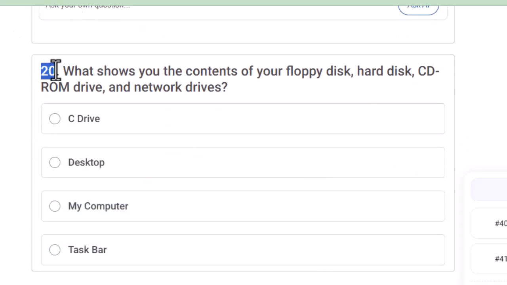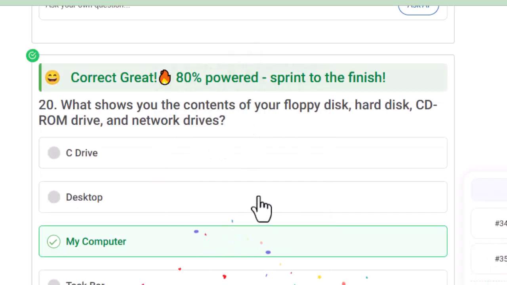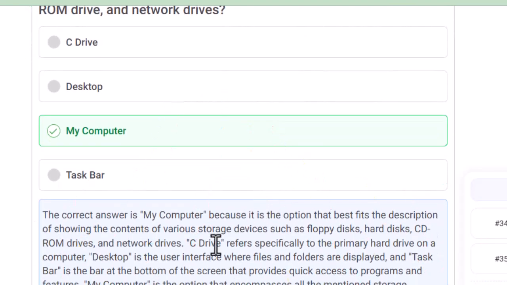Question 20. What shows you the contents of your floppy disk, hard disk, CD-ROM drive, and network drives? C drive, desktop, my computer, taskbar. The my computer option. Correct. The correct answer is my computer because it is the option that best fits the description of showing the contents of various storage devices such as the floppy disk, hard disk, CD-ROM drives, and network drives.